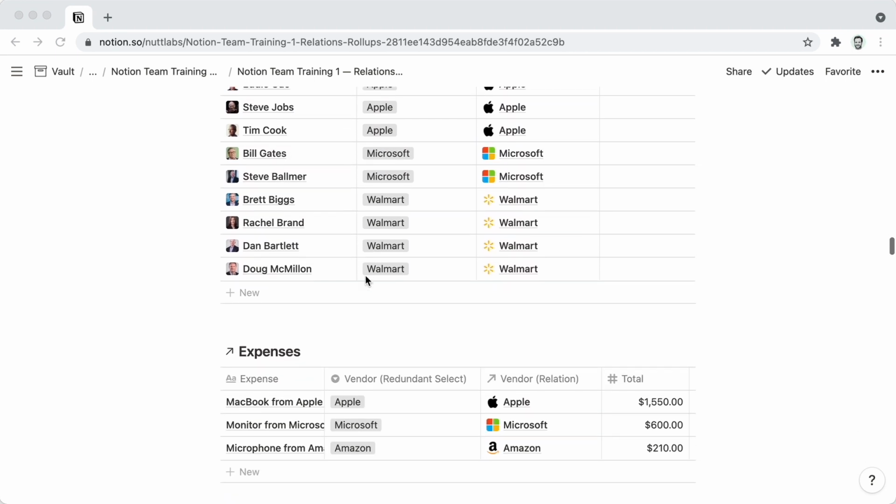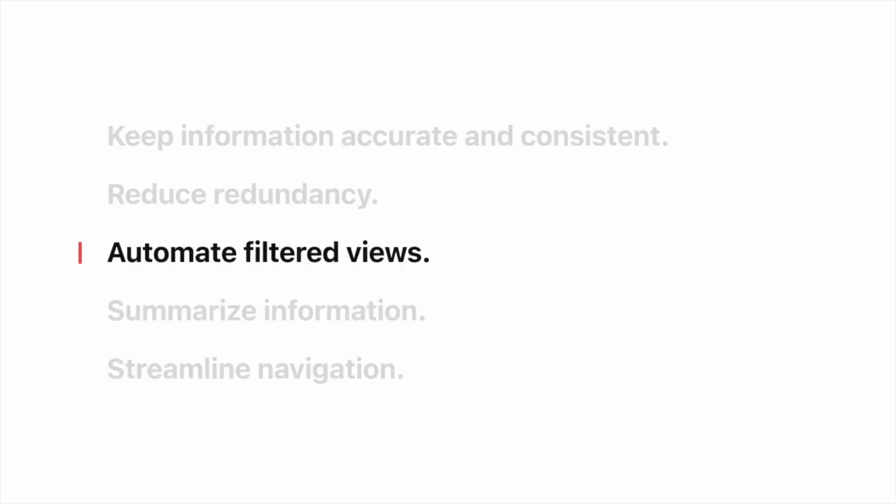And within expenses, you can create another relation to the company's database, and there you'll have all of those same options from which to choose. And any other databases that need to reference a company, you can just add another relation property and you retain this central repository of companies that keep your information accurate and consistent and also reduce redundancy in your work.